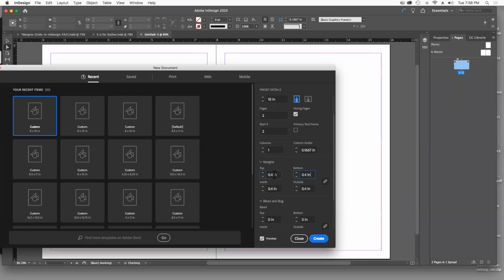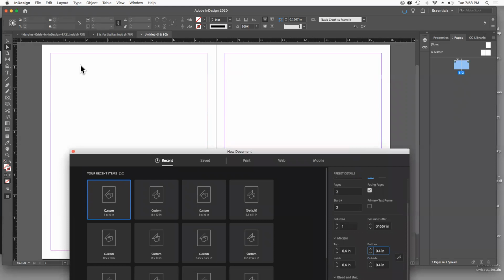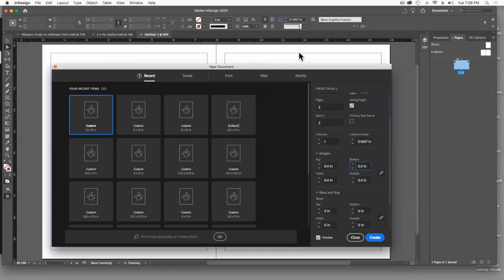I think that is going to be safe to say. You'll see that as I make these changes, it changes on my document. And you can see that leaves a comfortable, but not too wide, outlining margin around everything. And it applies to both of the pages.